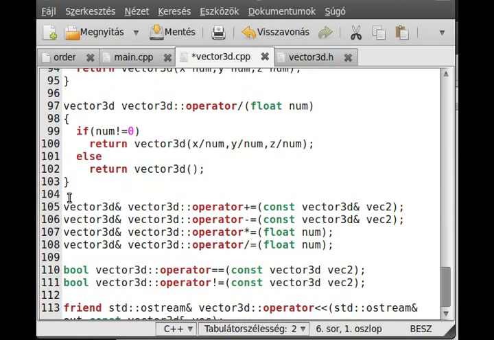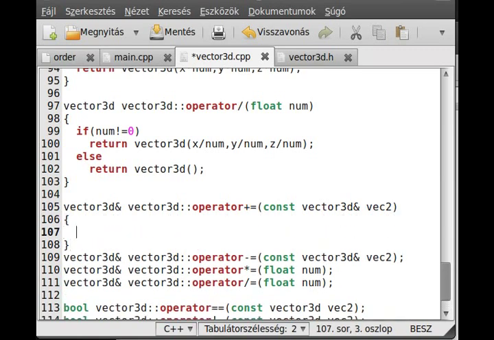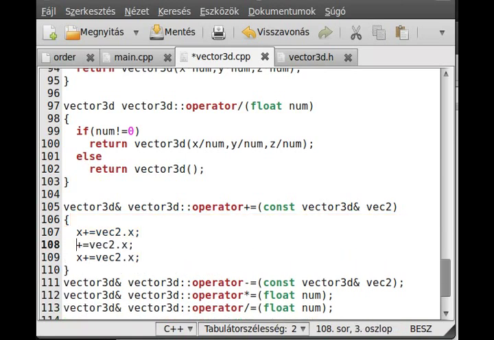Back to business. The plus equal, minus equal, multiply equal, and divide equal are very similar. The difference is that we will not create a new vector, but we will use this vector's coordinates instead of a new vector. So x plus equal vec2.x, and similarly the y and the z. So y, z.